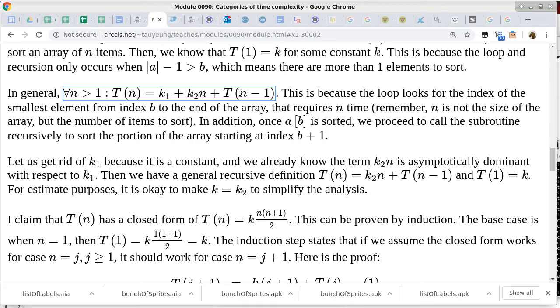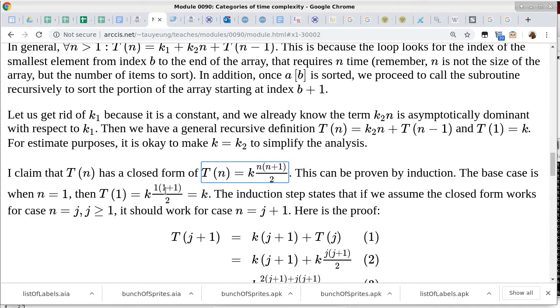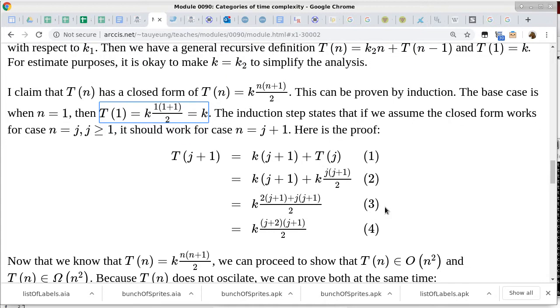After expansion, it is going to look like, I probably skipped that derivation. But after the derivation, it would become something like this, which we first encountered when we talked about the g function, because we talked about what is the closed form of 1 plus 2 all the way to k, and that's basically what we have here. And the base case is when we are dealing with T of 1. So when we're dealing with T of 1, we just get k. And then this is proved by induction.